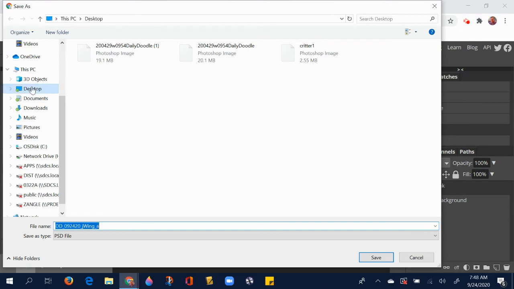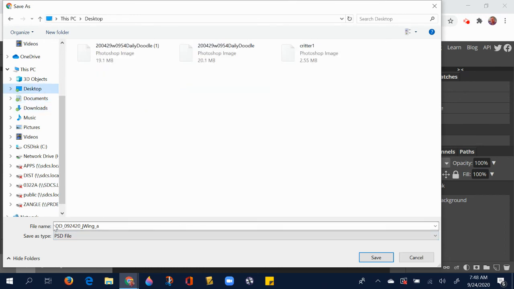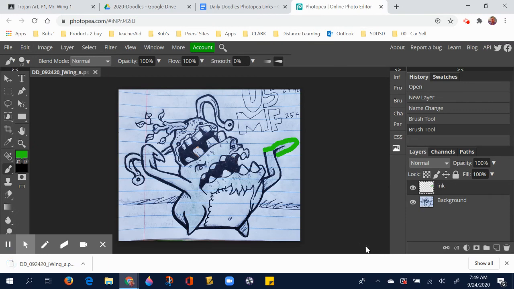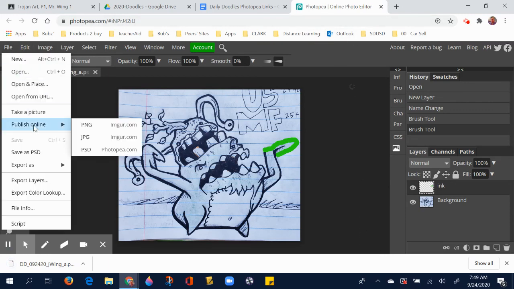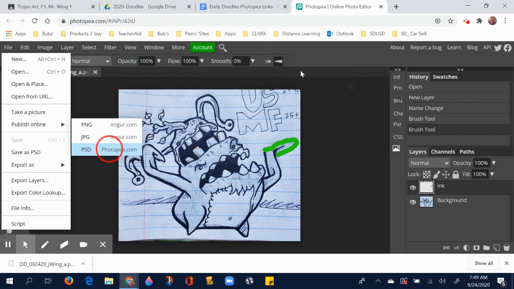This will save it to your desktop or your documents or somewhere on your device. I'm just going to save it on the desktop for now. And it's still labeled by what I labeled it on that tab. So I'm going to click Save. I'm going to also see if I can publish it online again. So I'm going to publish it online again, and it's going to open up another tab over here.